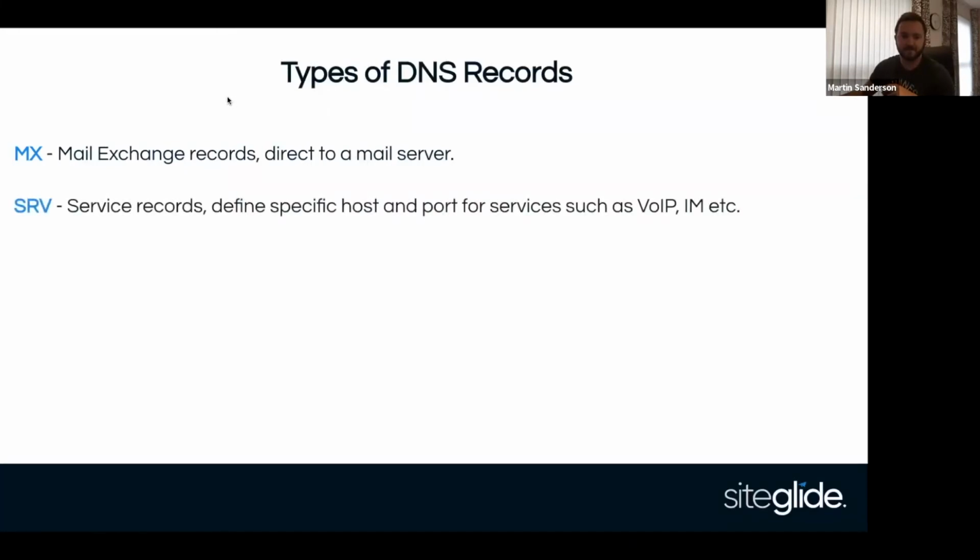And then we have service records. So these define specific hosting port for services such as VoIP. So many of us nowadays use online calling services rather than static numbers on phone lines, and also instant messaging for larger companies. This all runs off the service records as security backup.